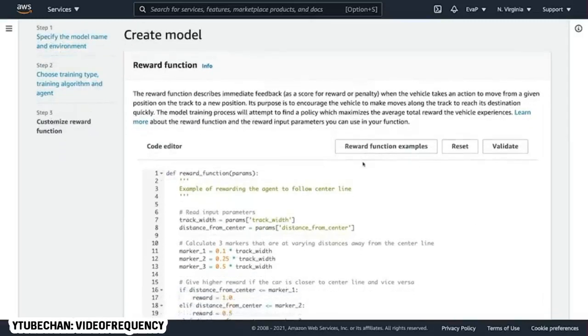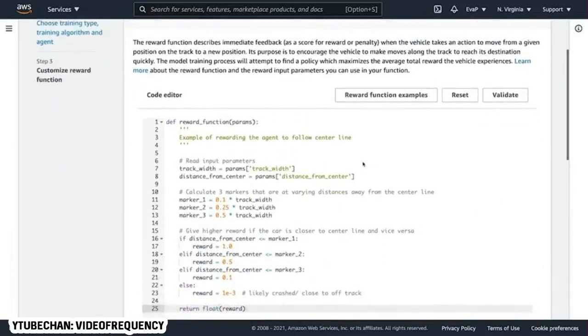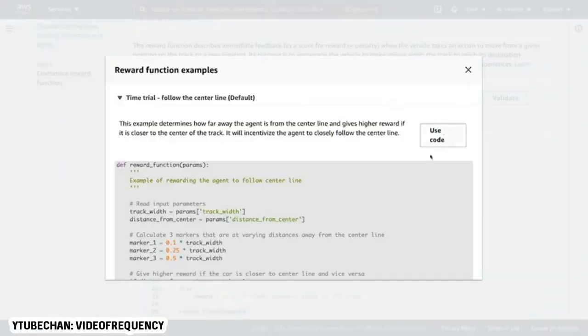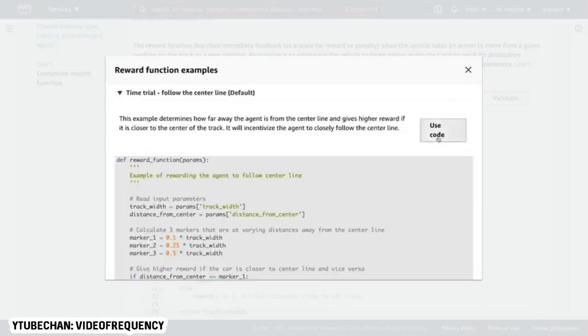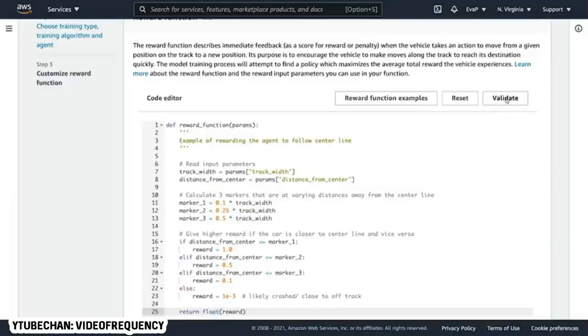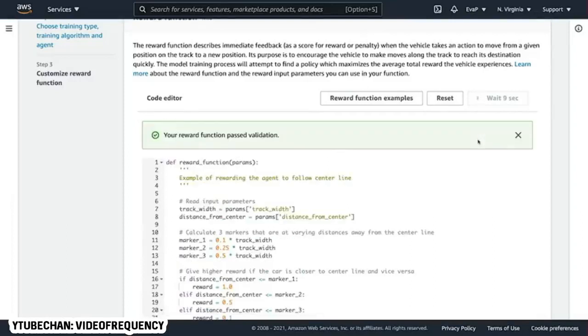Now, under Reward Function, use the default reward function example as is for your first model. However, you can select from other examples for time trial and object avoidance and head-to-head. For this, you'll want to use code and then validate this code.